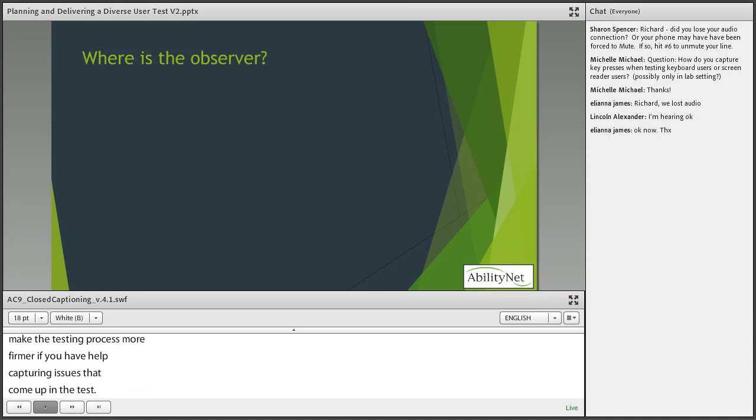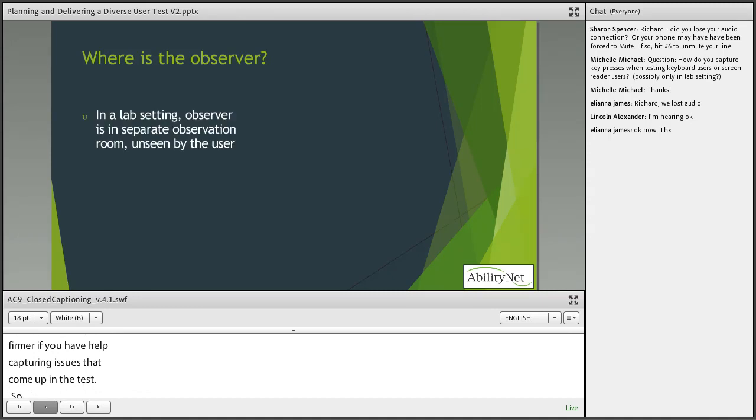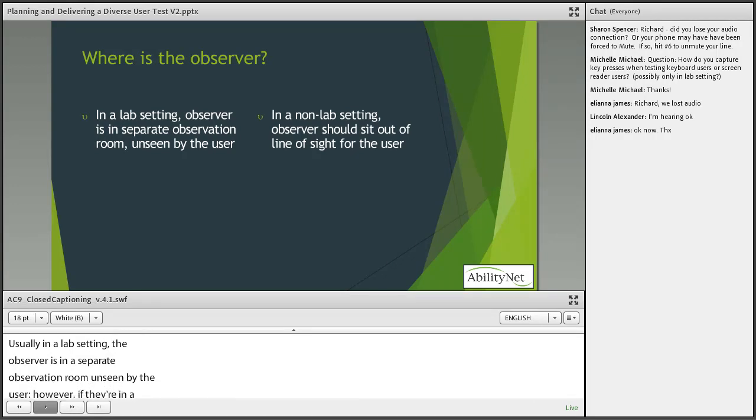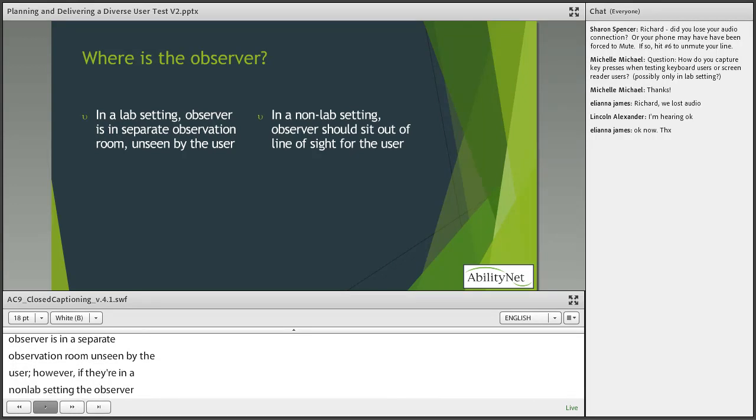So, where is the observer placed? Usually in a lab setting, the observer is in a separate observation room, unseen by the user. However, if they're in a non-lab setting, the observer should sit out of line of sight for the user. So they may be in the corner of the room, just observing what is going on as the test is performed.